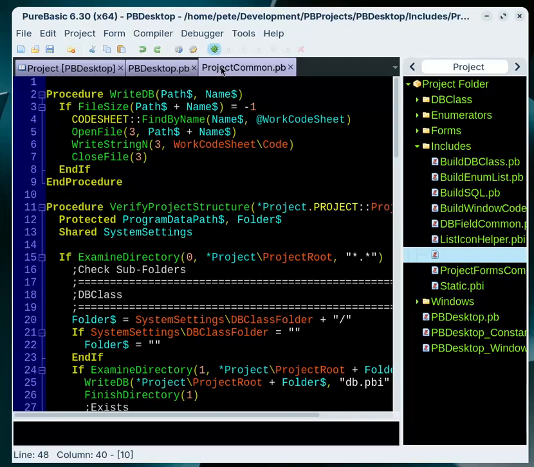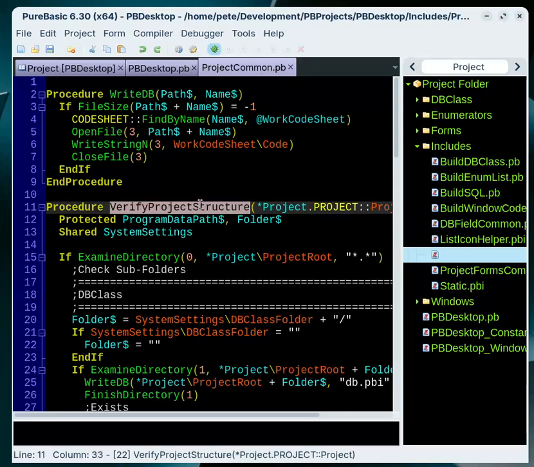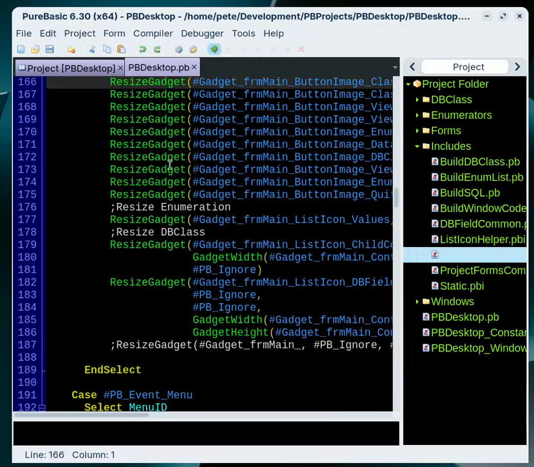So Project Common, his main function is just to do the verify project structure. So he's called from a number of places, but basically every time you open up a project, he makes sure that the project is verified. When you create a new one, he runs it to make sure that all the folders are there and the expected data is in there. So anyhow, I wanted to point that out to you.